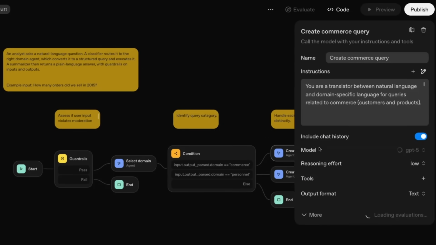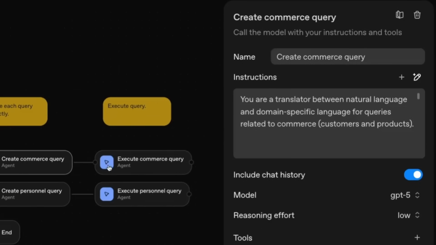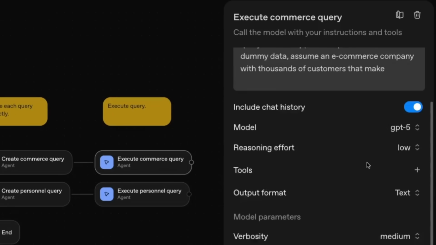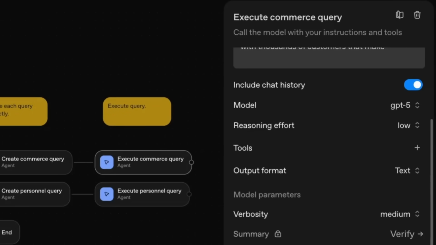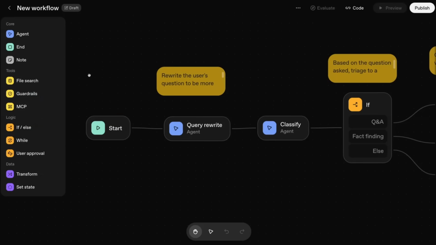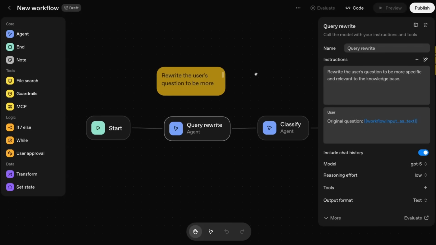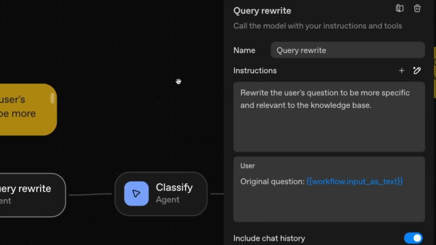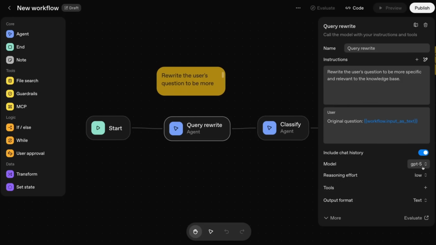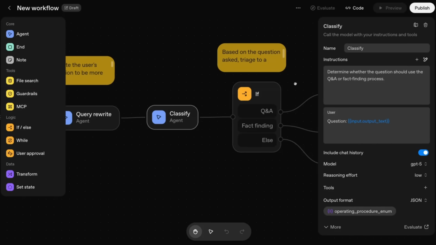And then when you get to that node, you'll see that they've got different things going on, including the ability to use tools to have a little bit of control over the output. So this is another example of a personal assistant here. You can see it goes in and we've got a prompt rewriter. So we've got, okay, rewrite the user's question to be more specific and relevant to the knowledge base that's in here. Then we pass in the original question, and this is going to be rewritten by the GPT-5 model. It's then going to determine whether this question should use Q&A or fact-finding.